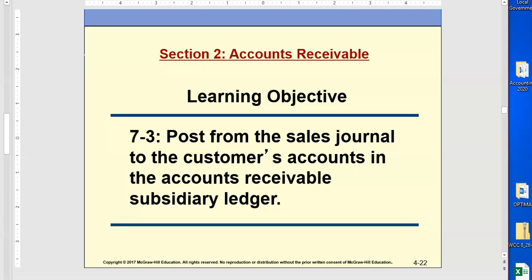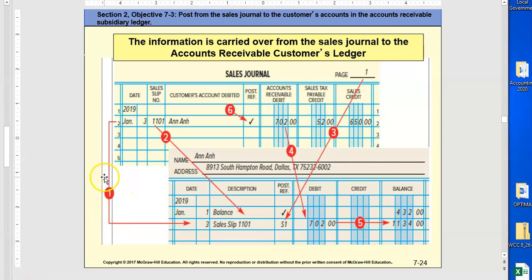And now we're going to post from the sales journal to the customer accounts and the accounts receivable subsidiary ledger. So you've got the accounts receivable ledger, but then it has its own subsidiary, which is each individual customer's account. So for example, in the sales journal, the first person, Anne, now goes into her own subsidiary journal with her name on the top and her balance and what she owes.